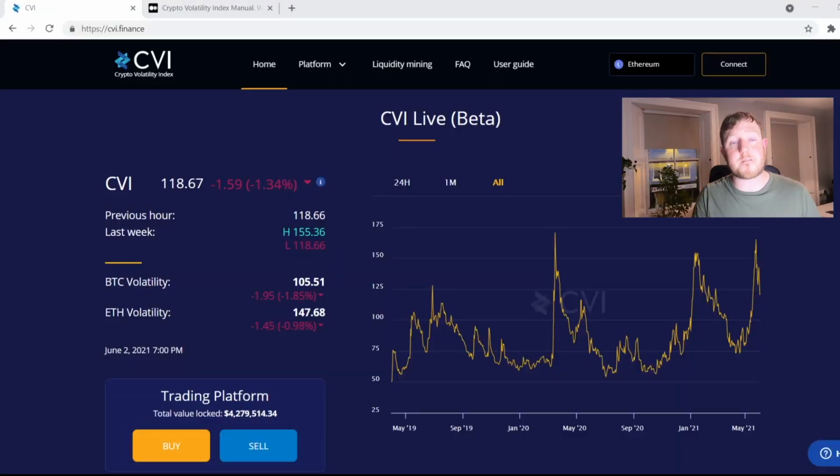Okay, so now I think we're all ready to go and have a look and see how this actually works in practice. The first place you need to go is over to cvi.finance. There you will be able to actually see the Crypto Volatility Index.